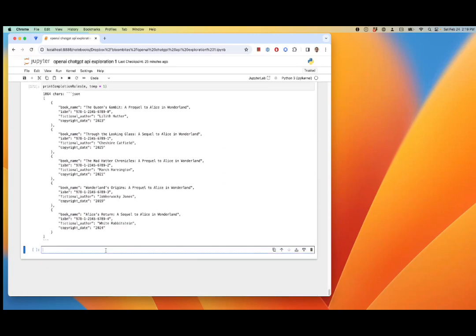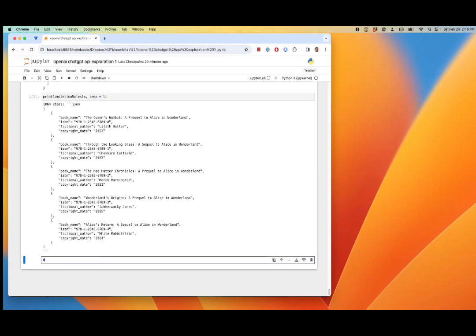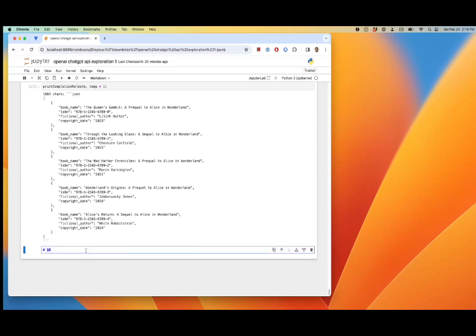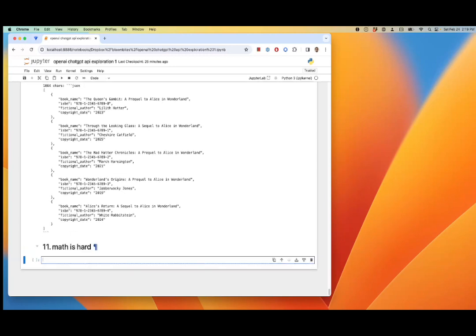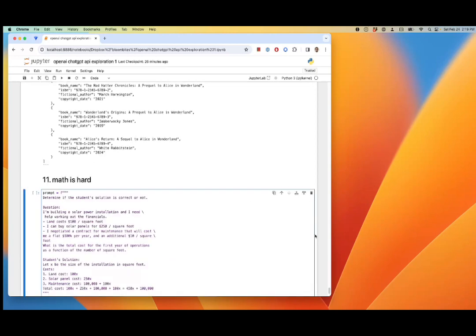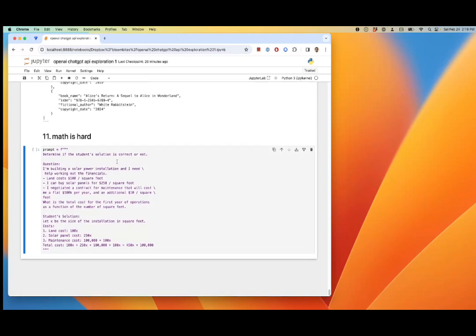Andrew, in their course, shows a really neat example of how math can be hard for these systems. Math is hard. I'm going to use this example verbatim because it's a good one. So they set up a prompt. This is their prompt exactly. Determine if the student's solution is correct or not.